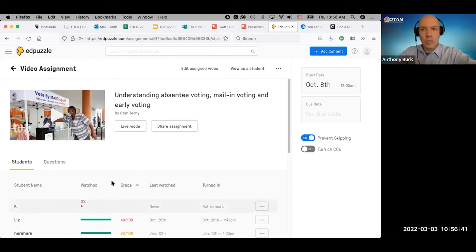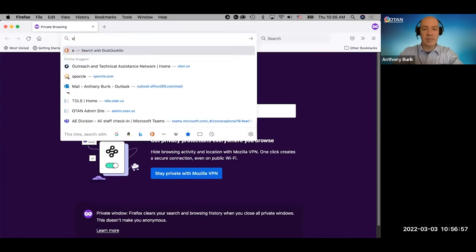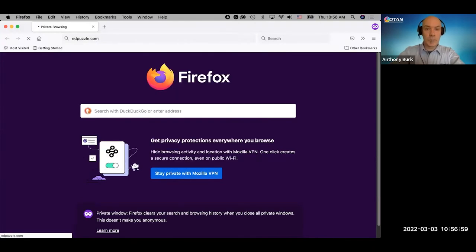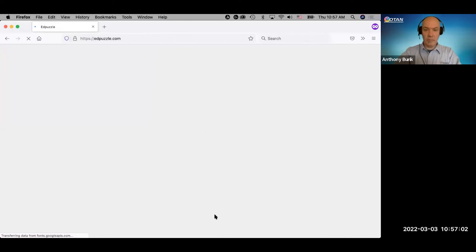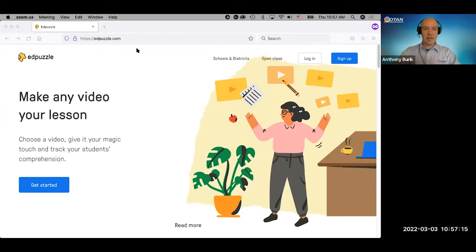Okay, so let me do this. I'm not sure whether you can see this, but I'm going to go incognito here for a second. Let me stop sharing. Let me reshare. It's kind of small, on the top right-ish. So if you go to the edpuzzle.com site, you're looking for this open class.